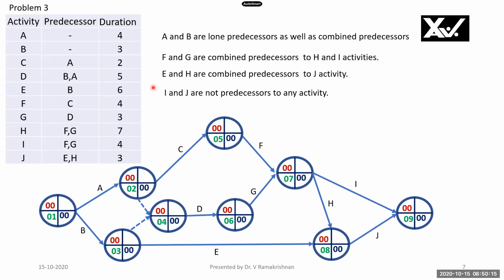So E and H are combined predecessors to J activities. I and J are not predecessors to any activity, therefore they are end activities, and I have combined them here. This completes the project network for this table.